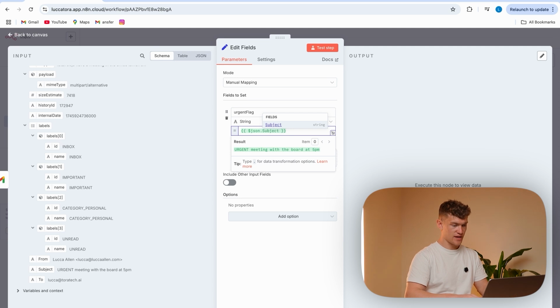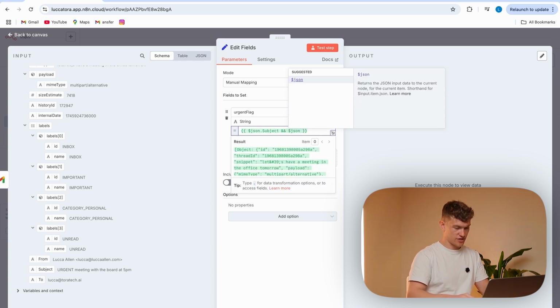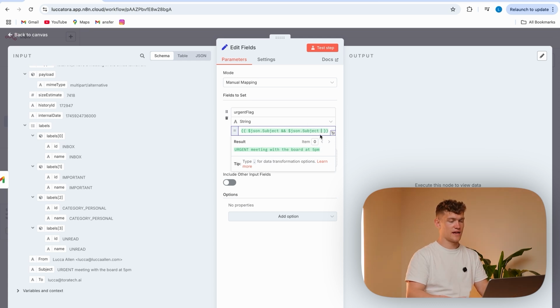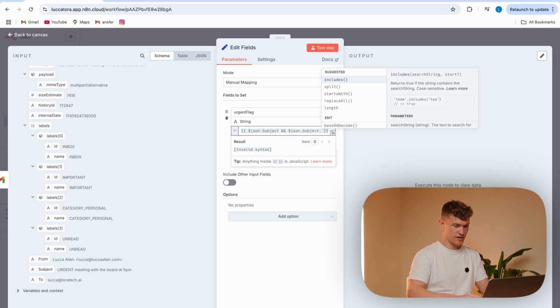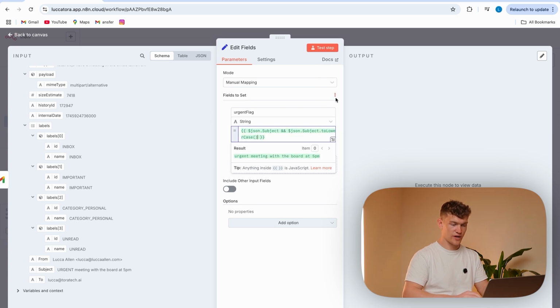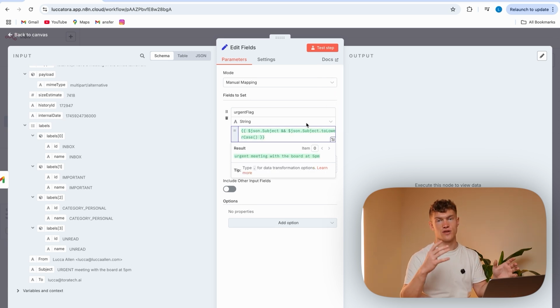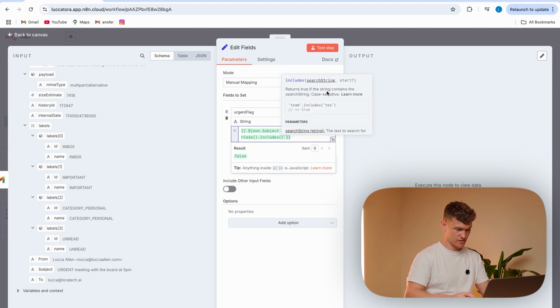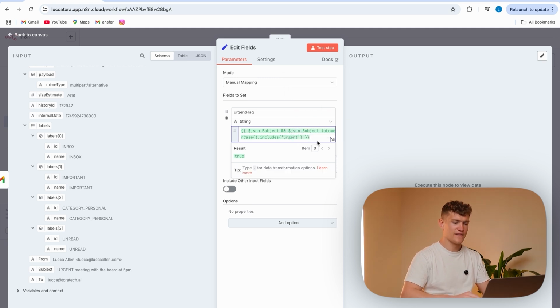subject. We want to get dot subject, and we want to get, so two ands, and it's going to be JSON dot subject, and we're going to get JSON dot subject. We're going to do two lowercase, so we're going to get the subject in both uppercase and lowercase, and then that'll be fine. Dot includes urgent, and then as you can see here, it just goes as true.